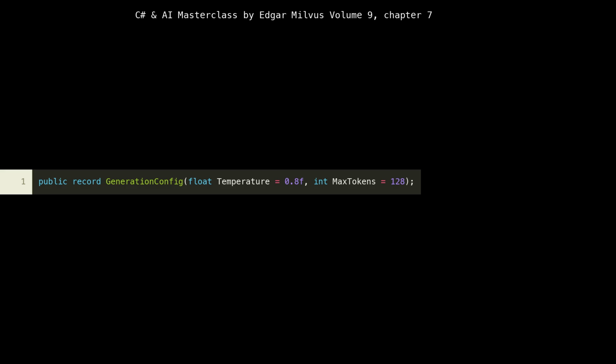Here, we define a C# record named GenerationConfig. This is a relatively new feature in C#, introduced in C# 9, that provides a concise syntax for creating immutable data models. Notice how we're using positional parameters with default values, Temperature = 0.8f and MaxTokens = 128. This means that if a caller doesn't explicitly provide these values when creating a GenerationConfig instance, these defaults will be used automatically.